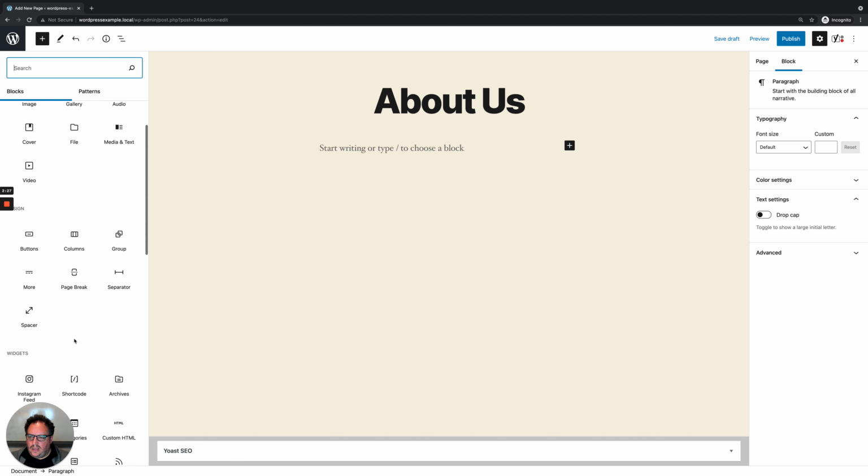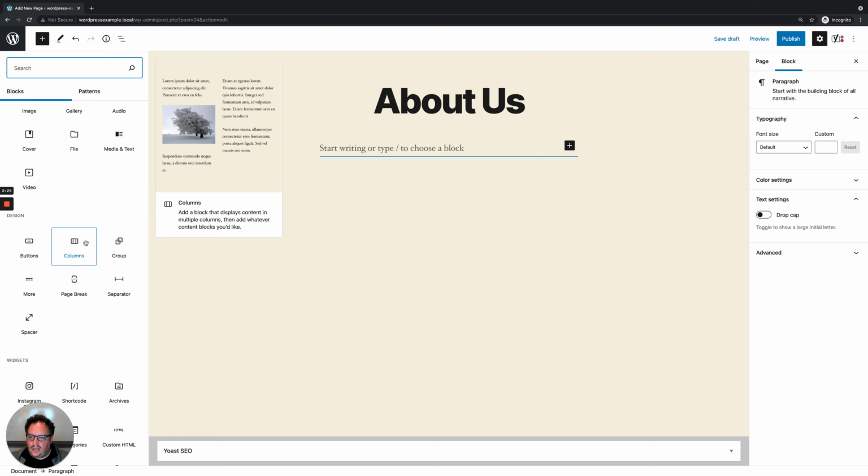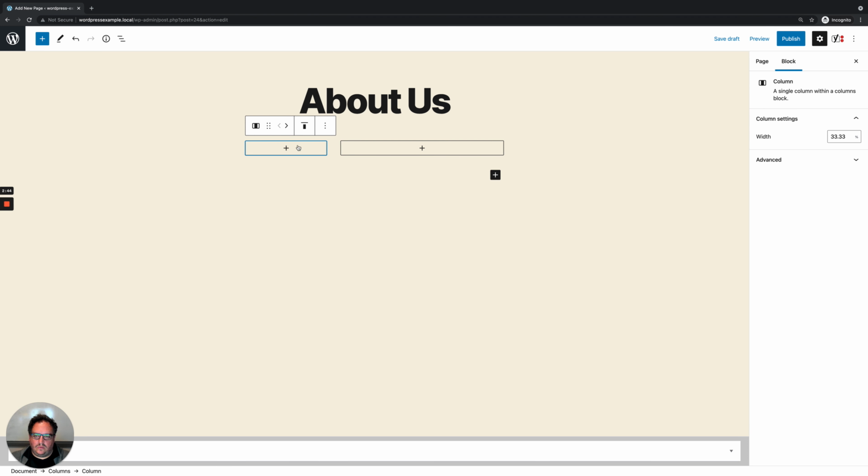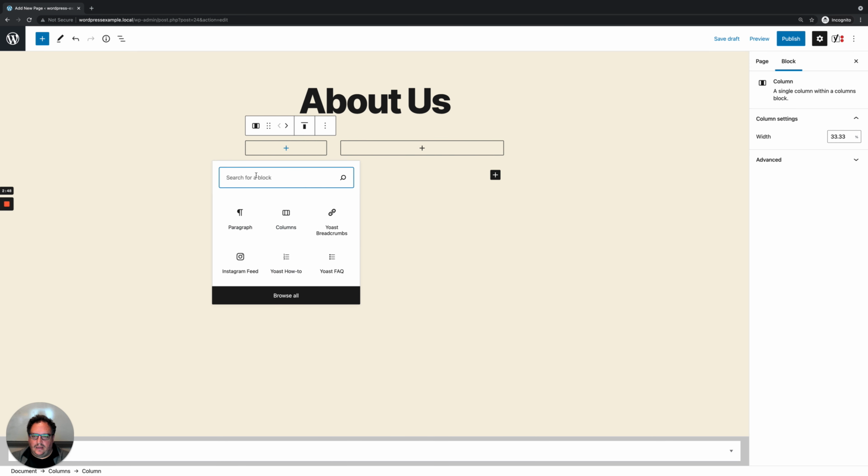Okay, so I'm going to go down here and I'm going to add a column block. And in this case, I'm going to go for a 30-70. So this basically means 30% on the left and 70% of the column size on the right. So you get sort of a little one on the left and a big one on the right. I'm going to add an image to the one on the left.